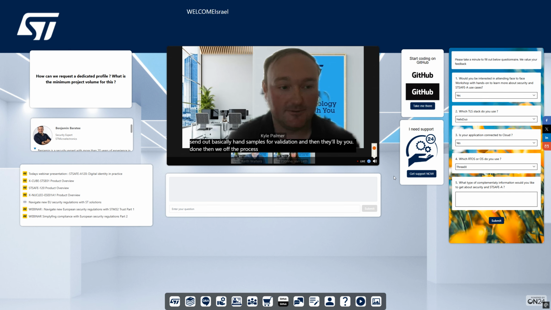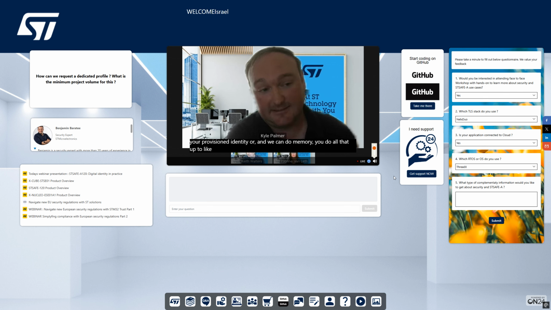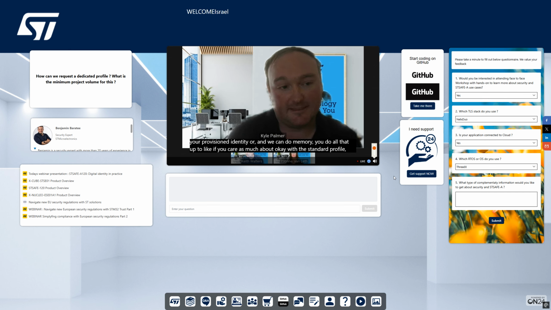Yeah, we can do various levels. It can be a specific profile where you tell us the key size that you want us to inject into it to get your pre-provisioned identity, and we can do different segmentation of memory. We can do all that. If you're okay with the standard profile, we can provide a standard profile with a custom CA for you.